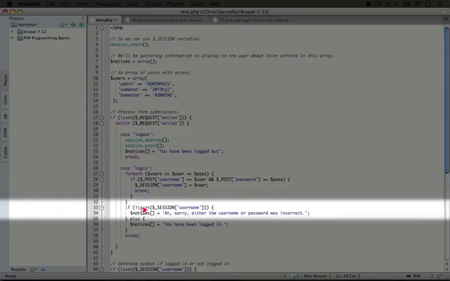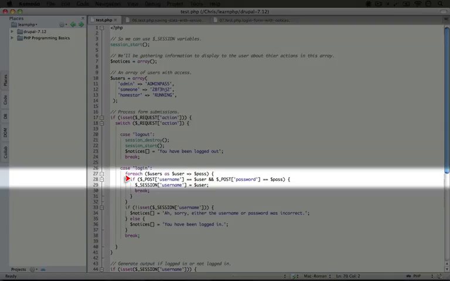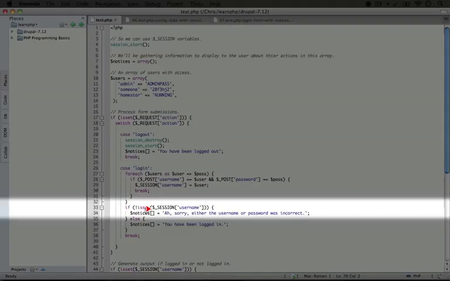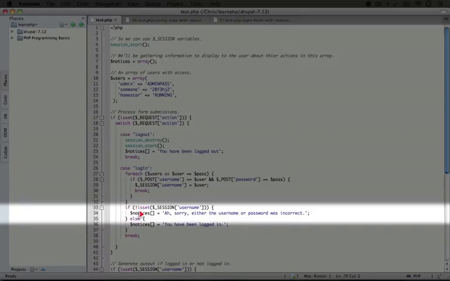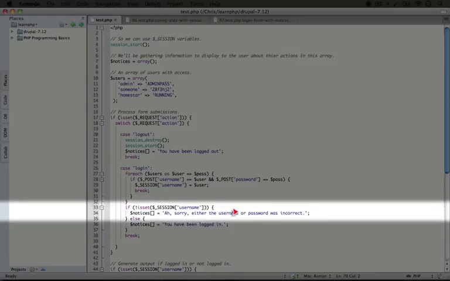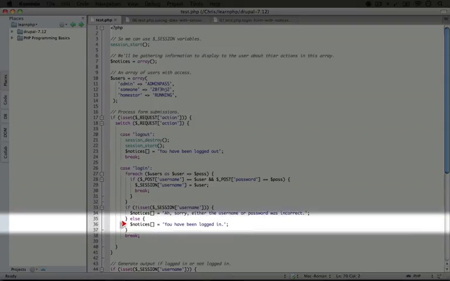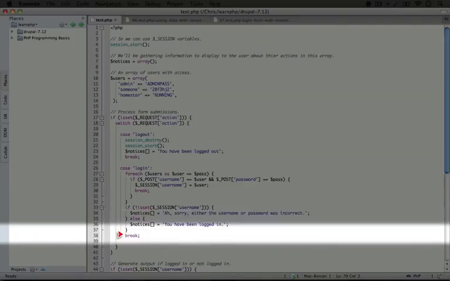So the idea is that if there is a match of username and password, then we're going to set the username session variable to that username. And so we can check here if that session variable is set to know whether they've logged in or not. If they haven't been, then we're going to add a notice that says, sorry, either the username or password is incorrect. So this is the notices array that we're going to render later on in this code. But if they are logged in, then we're going to say, you have been logged in. And finally, we're going to break out of the switch statement.